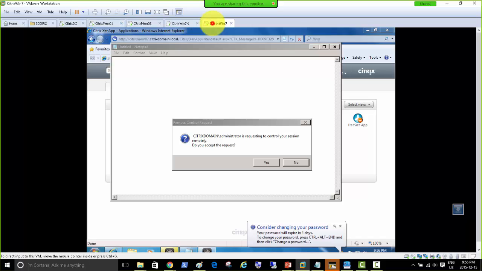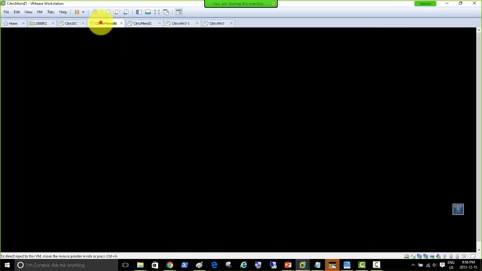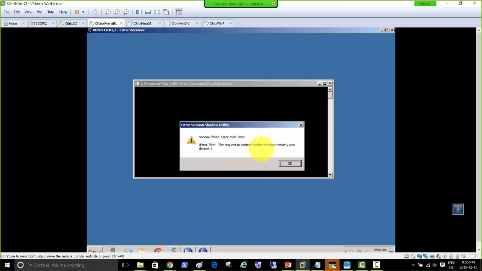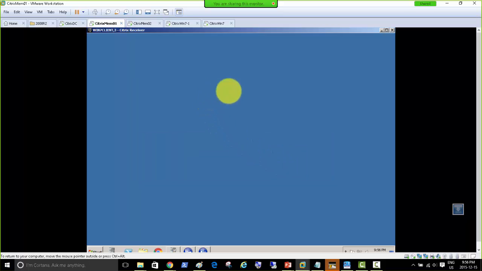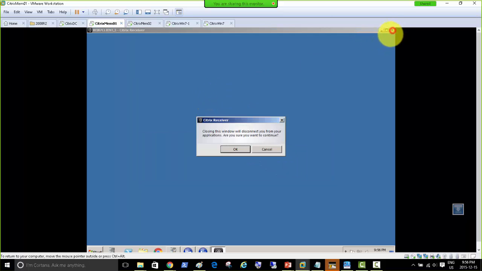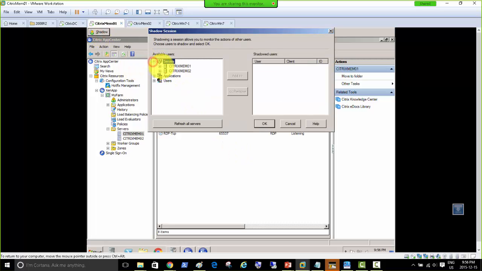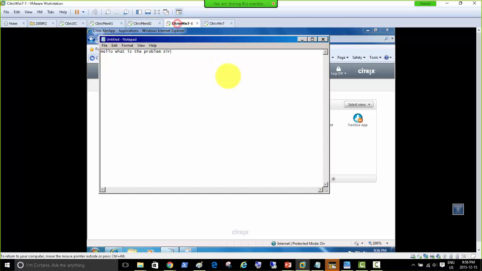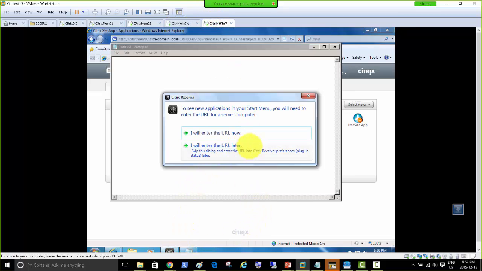So I'm trying to shadow. Okay, without this it's not going to open there even if we keep waiting for hours. And there's some shadow failure. The request to control another session remotely was denied because I did not click in the proper time, so it denied that. So close, yeah, and shadow again. So user 1, I should have just clicked it there.